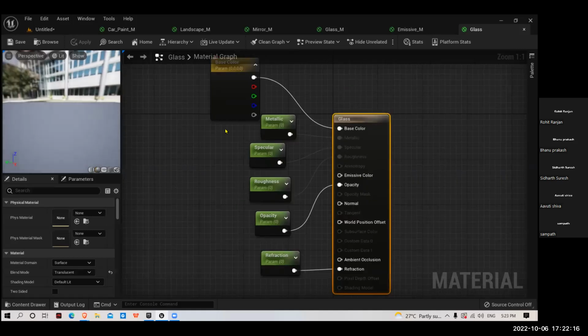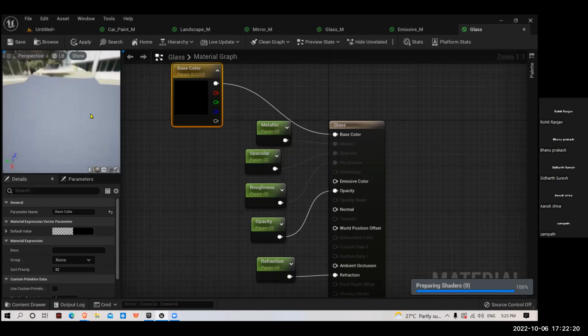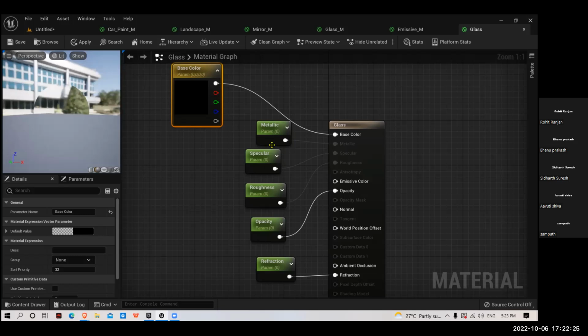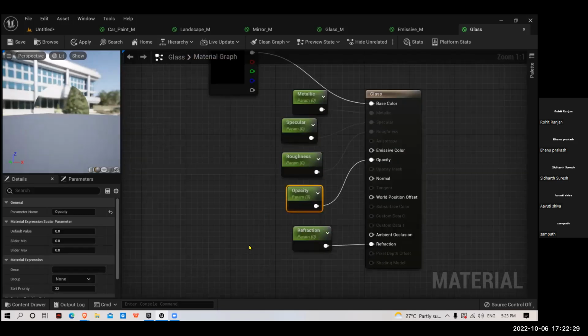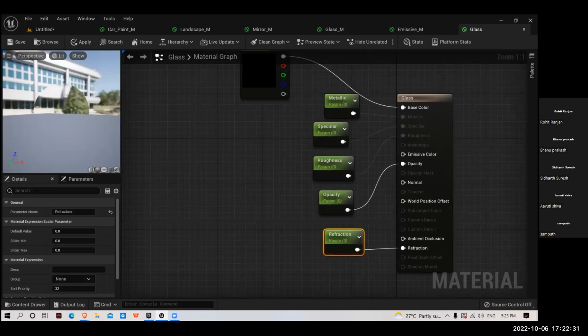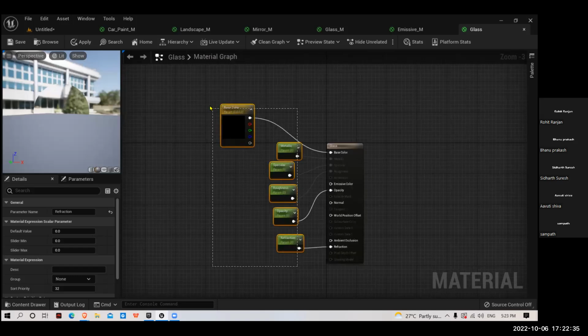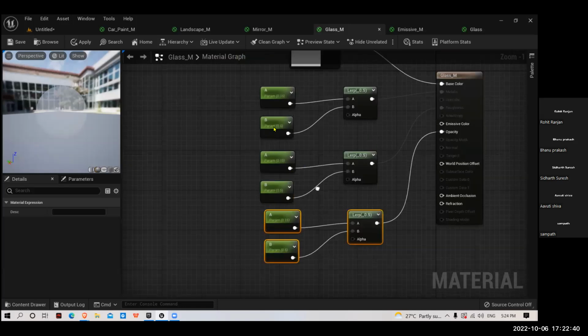See here, I have created this material. This is the base color. Here we have given metallic 0, specular 0, roughness also 0, opacity 0, and refraction 0. You can change the values as I have created these parameters, and I will show you the same thing here for the glass M that I have created.